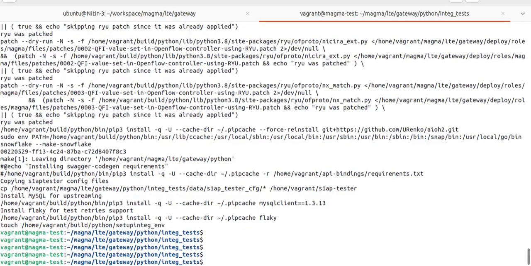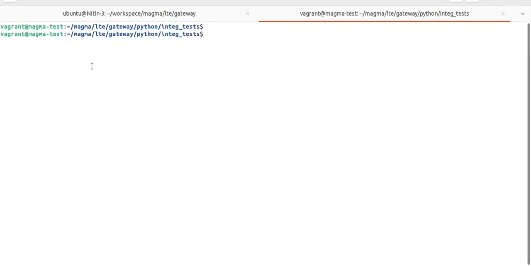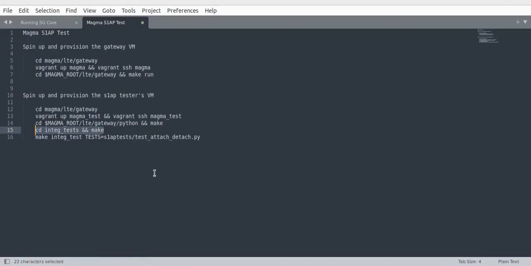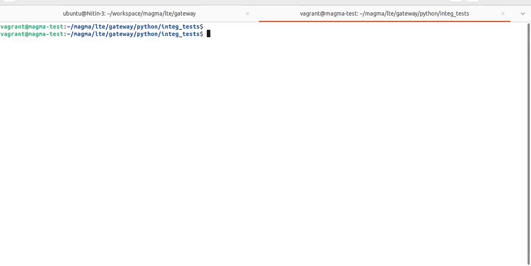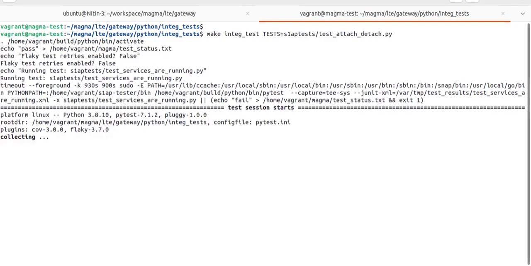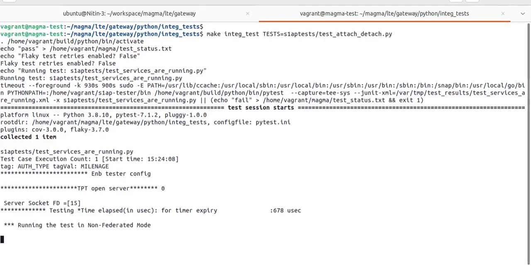Now we are going to run the integration test. I'm going to clear the screen. Let me just copy this. In this demo we are going to run only one integration test, which is the attach test, the basic test. Let me just run this command, and it is performing the test.